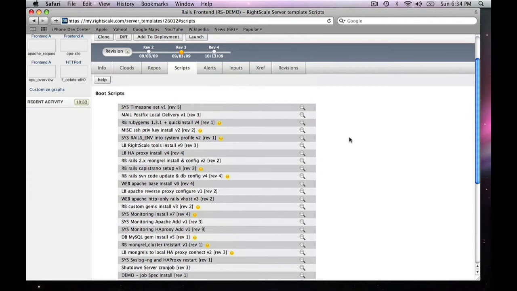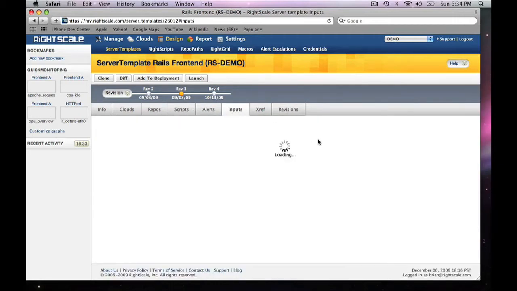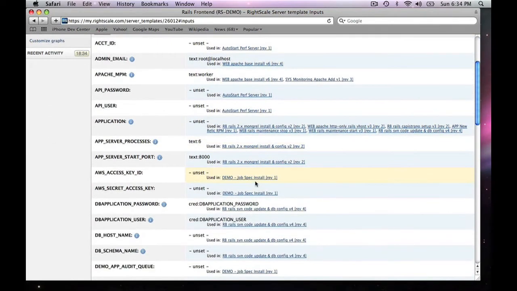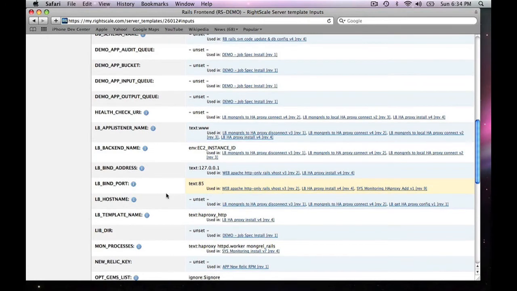Each of these scripts has its own unique set of inputs, and as we mentioned earlier, it is with these inputs that you can configure unique servers from the same server template. It is also these inputs that allow the server to configure itself in the context of the larger deployment. For example, here you see the lb_hostname input, which is the hostname of the server in which the load balancer application is running for this deployment.